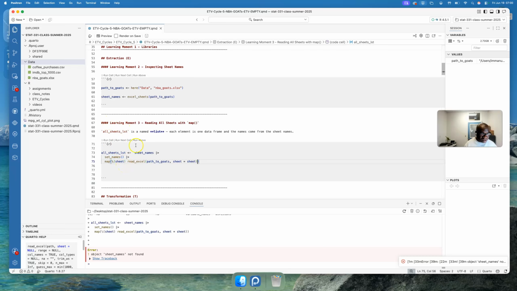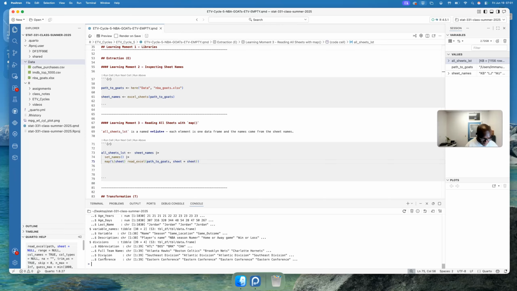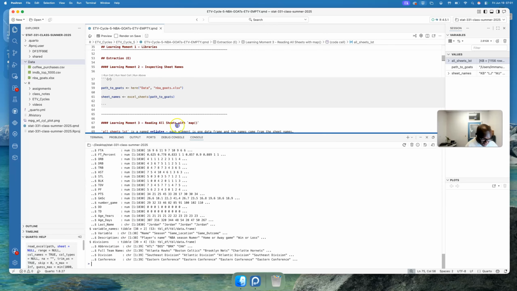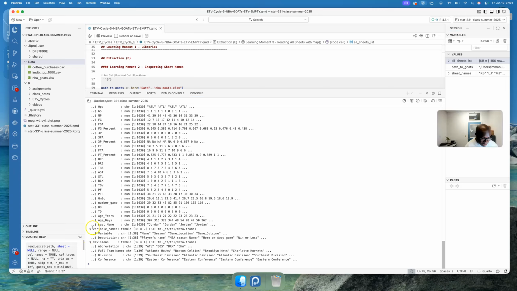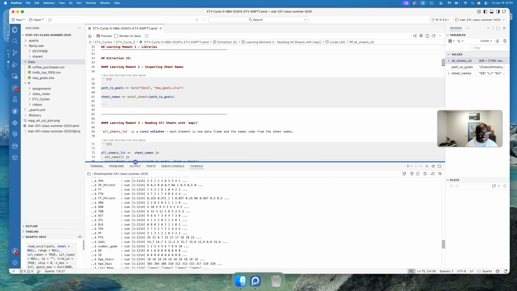Sheet name does not exist. Did I spell it wrong? Did I save it? There we go. So if we look here, all sheets list, you can't see it. That's fine. We can actually say str all sheets, and we can see the information within the list. There's a lot of information, so it's going to be hard for you to see, but you can see that there's the data frame for the variable names, data frame for the divisions, and I think the first one's Michael Jordan, Kobe Bryant. So that's all the information stored as a list, and that's great.